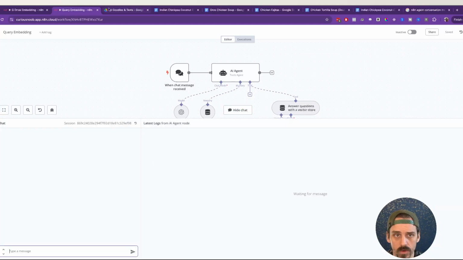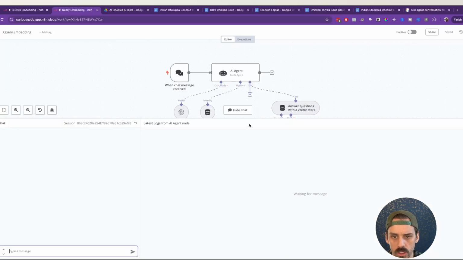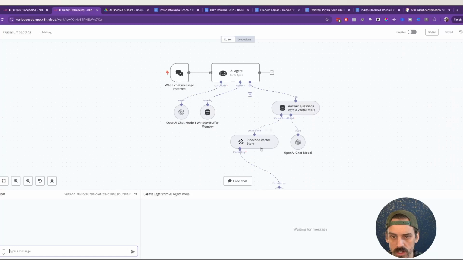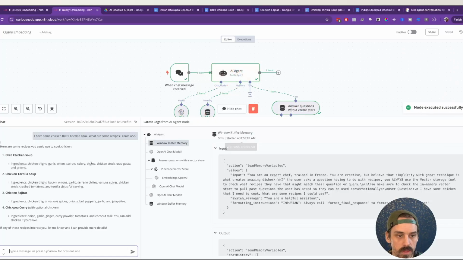Just remember, we have all of our recipes now in this that we had from here. They're inside of a vector database, which we're going to show you how to set up in a second. Now we want to be able to ask questions to it, so let's see what an example output might be. I have some chicken that I need to cook. What are some recipes I could use? All right, so it's going out. It understands the question, goes and asks the database, hey, do you have anything related to chicken? And then it passes back, boom.